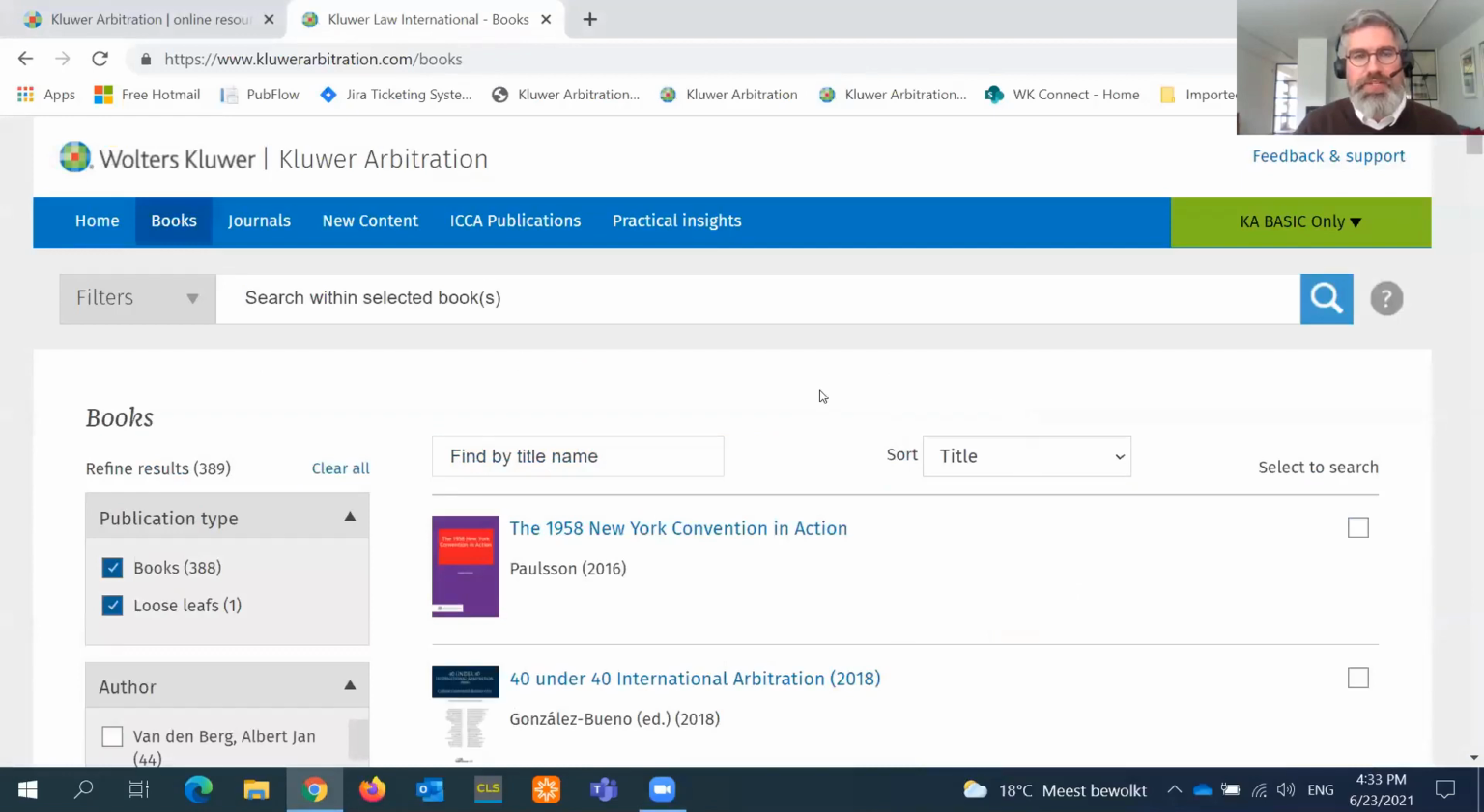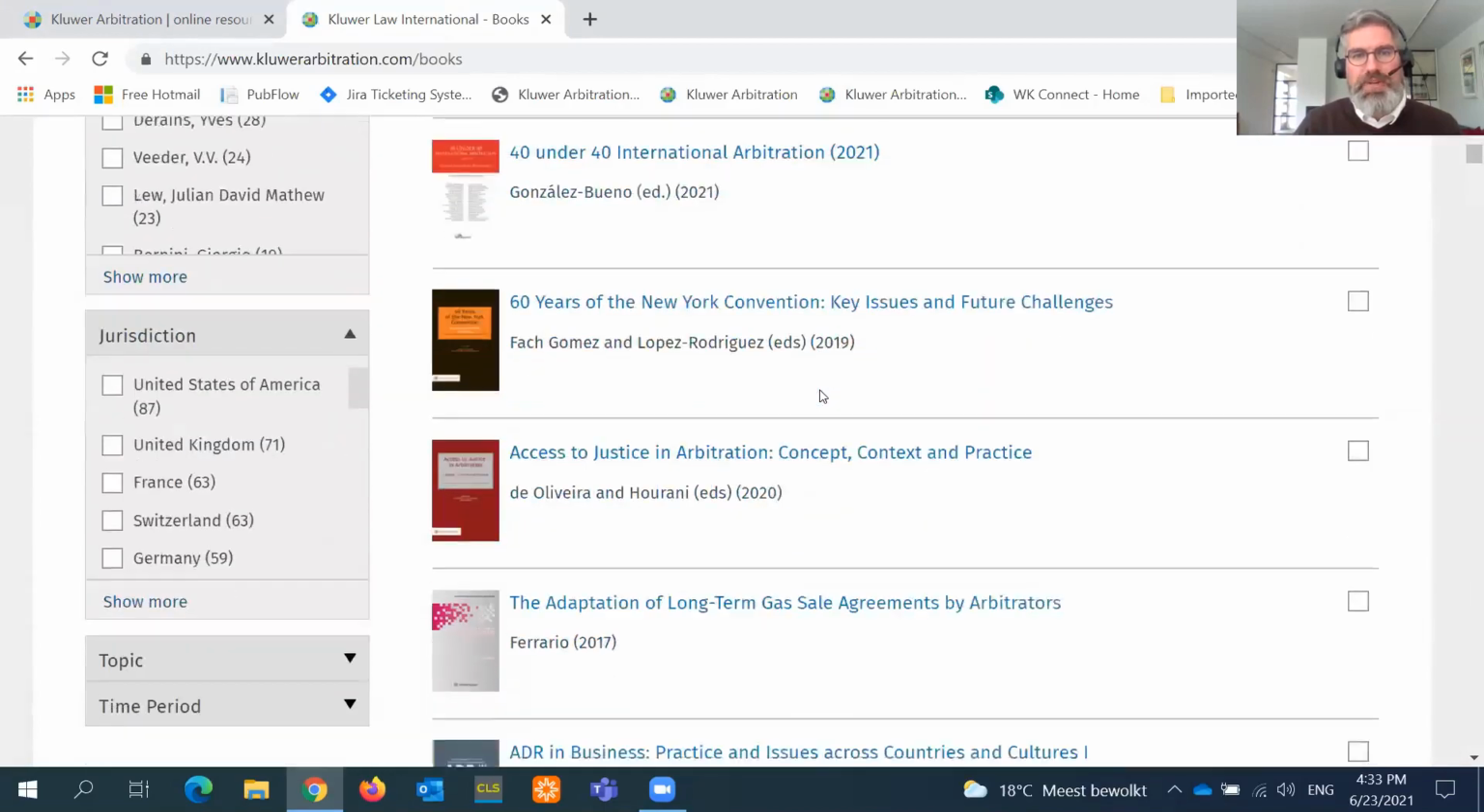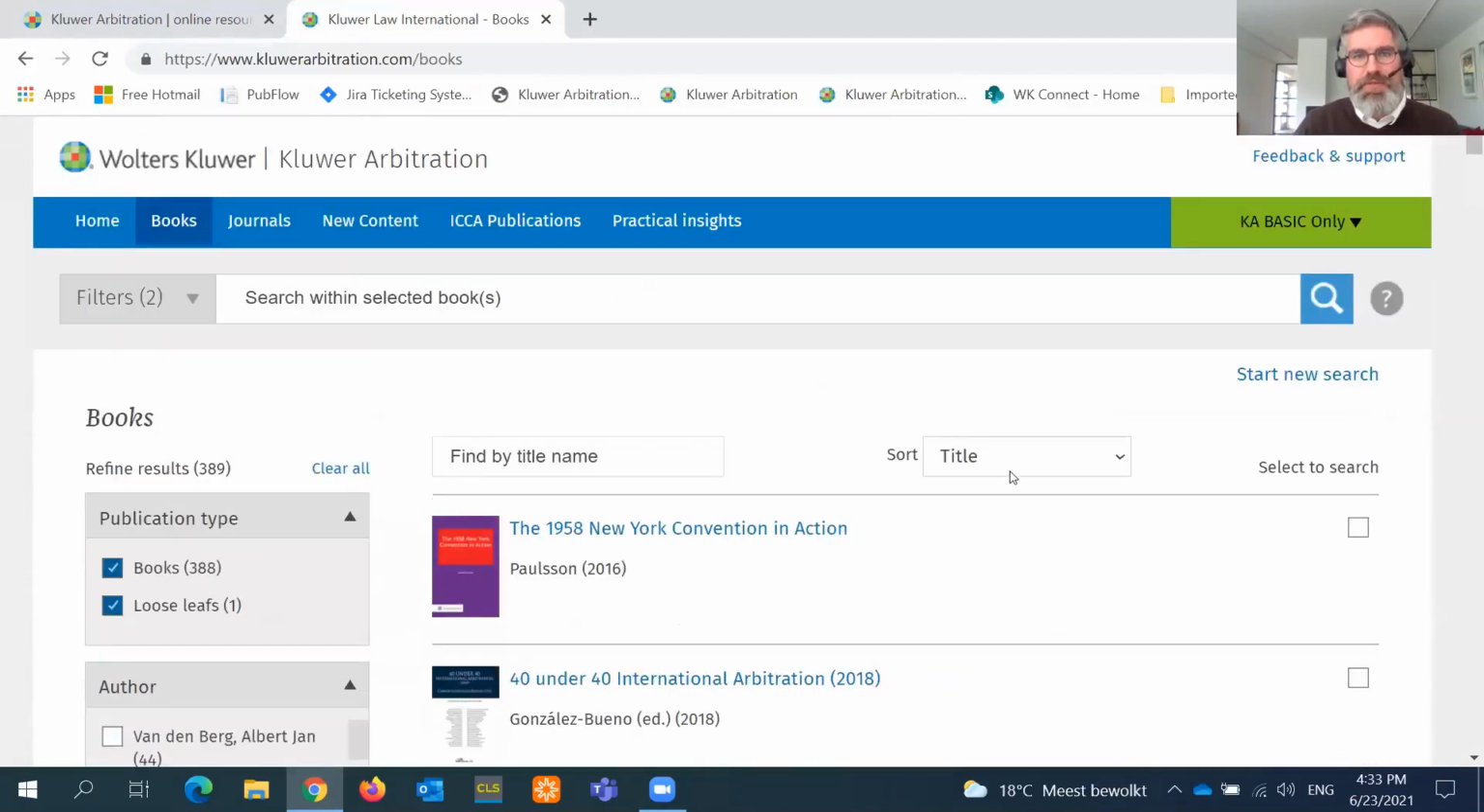So the list of publications that you'll get is all the books that Kluwer has ever published, together with a number of very important treatises that we've been lucky enough to license for use, so that this is as good a one-stop shop as it can get. But again, don't trust our word for it. The list of publications is in alphabetical sequence by title, but you can play around with the date so that you get the most recent publications first, or you can get them by author.